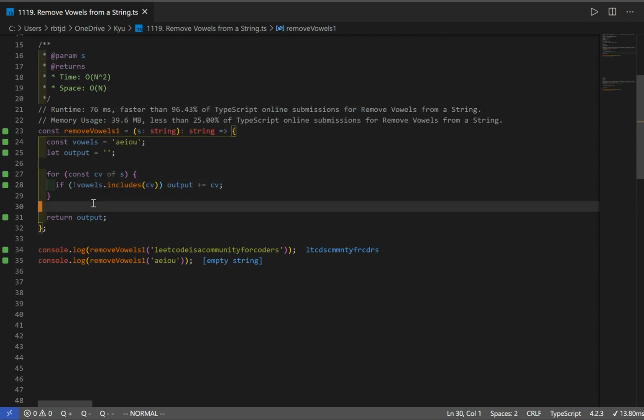Now let's just go over our code. First thing we did was we created a variable for our vowels. Next, we created our output variable to store our result, and it's an empty string for now. We iterate through all the elements in our string, and we check, well, is our current character, our current value, a non-vowel? If it is, this is going to return false, right?